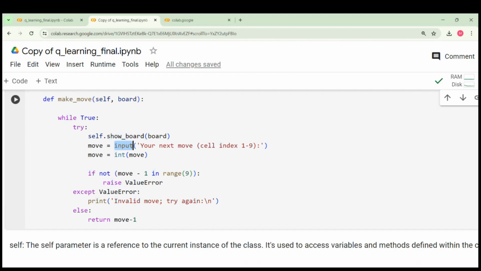Okay, and then we are giving an input. The input may be 1 to 9. The human player can choose any cell in that tic-tac-toe game. And then that has been converted into an integer and it is stored in this variable, move. And if not, move minus 1 in range 9.